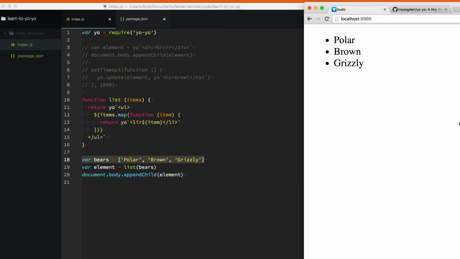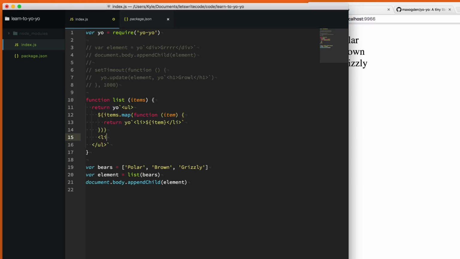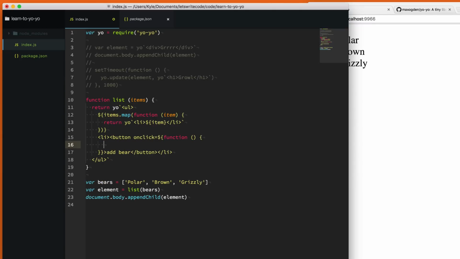Now, lists of bears are great and all, but we want to add more bears to this list. So I'm just going to add another li tag down here at the bottom. And this is going to have a button, just a little button here. And this button is going to say add bear, to be more specific. And so when this button's clicked, we're going to call this function here. This function will be called anytime this button's clicked, and we can do something with it. Now what we want to do is add a bear to this list out here.